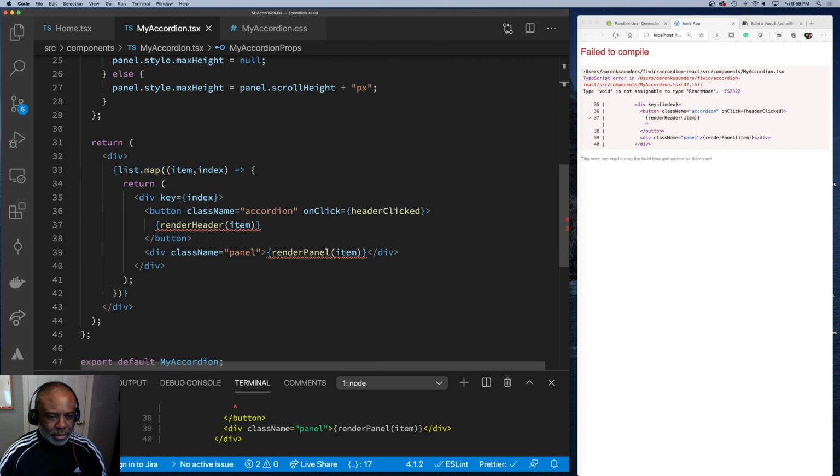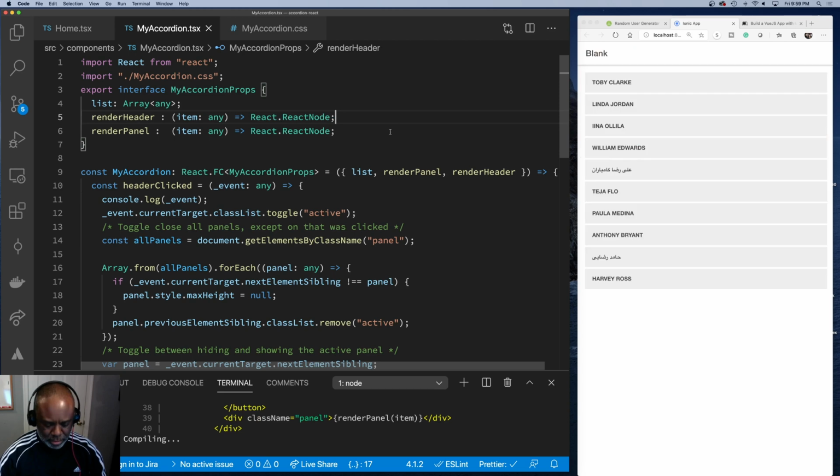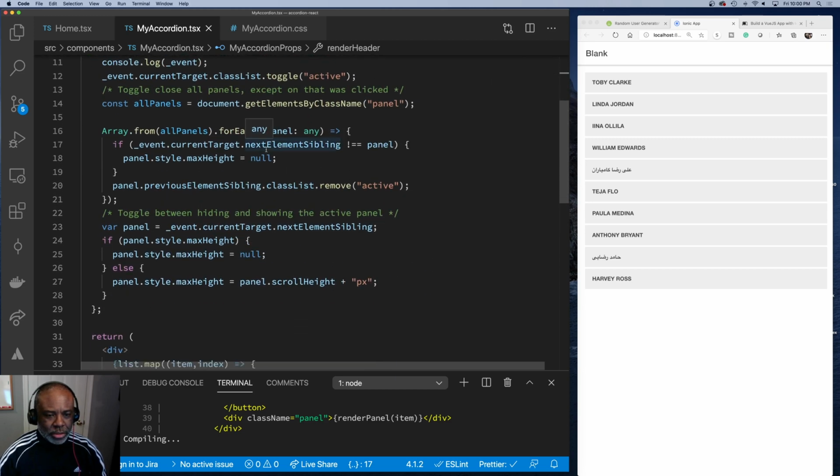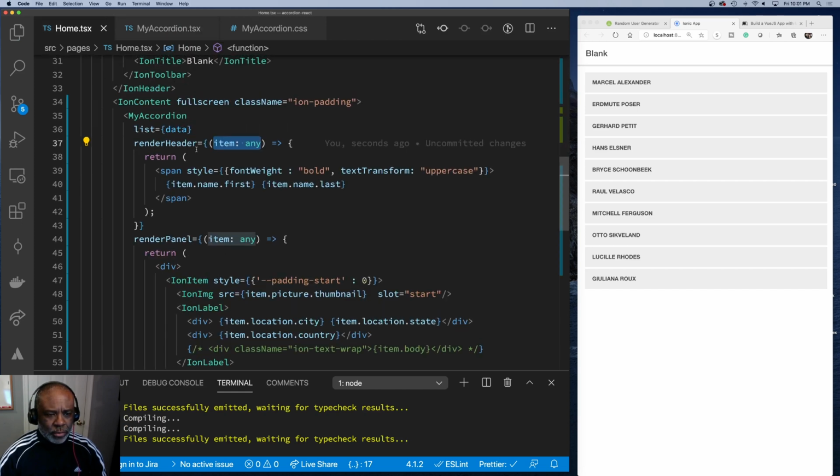And why is it complaining? Render header, void is not, it needs to return a React node. So is the right type React dot node? Oh, it's React node. So let's see if that gets our types right. Looks like it gets our types right. So basically what it's saying is my list has to be an array of type any, because I don't know what specific type is returned from render user me. But for each one of these, it has to be a property that takes an item and has to return a React node.